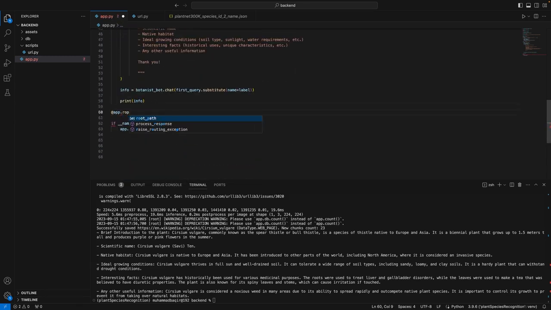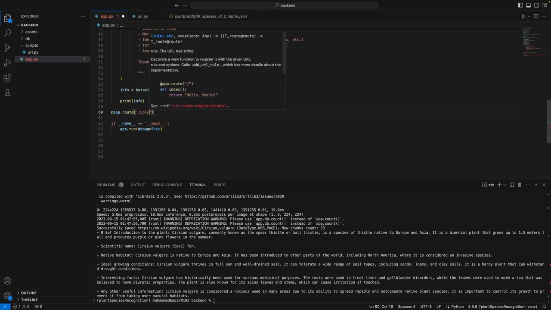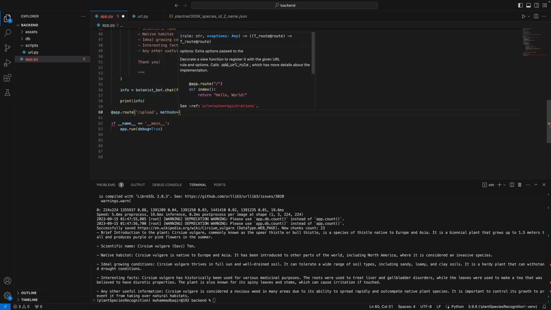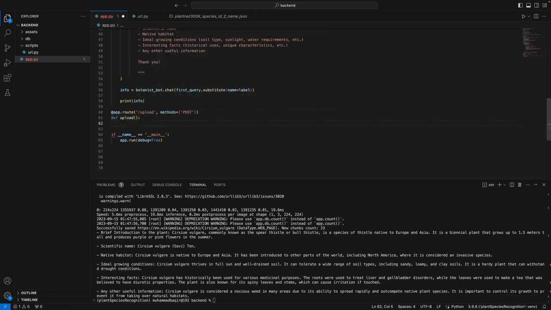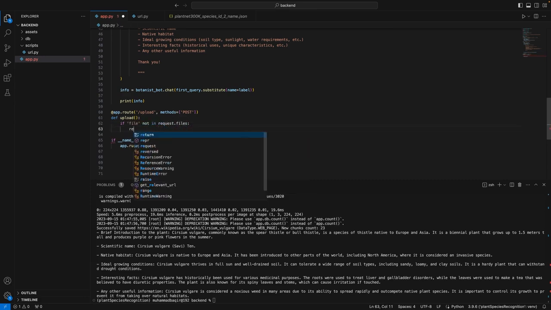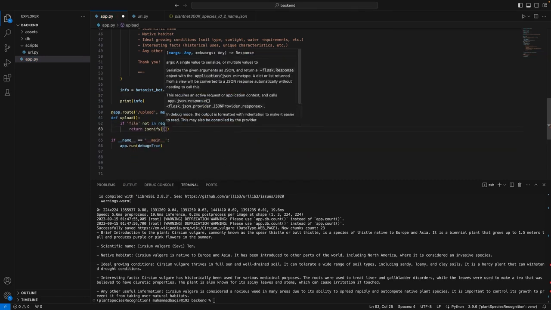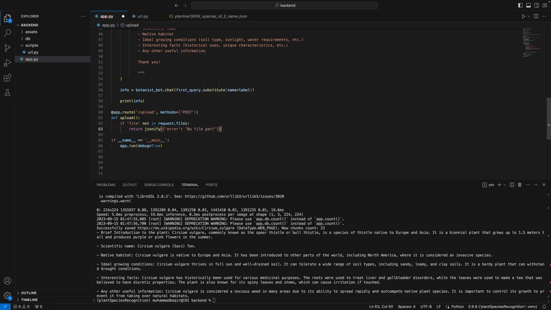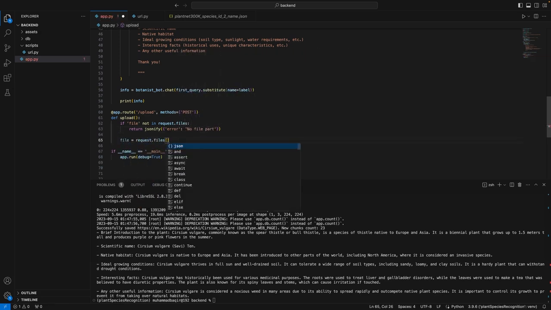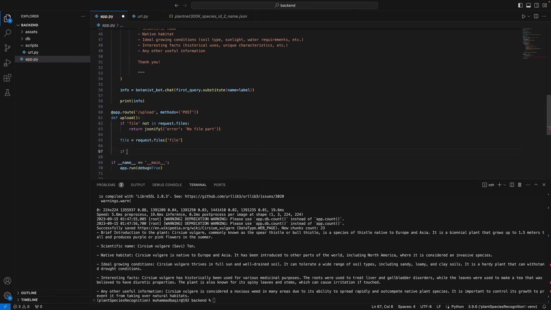So let's add @app.route('/upload'), and the methods is POST. We will define the function upload. Okay, first of all, we will check if the user has attached the file in the API that we are receiving. So if file not in request.files. So we're done with that. We didn't see any uploaded files, so the error will be no file part. Otherwise, we have received a file.